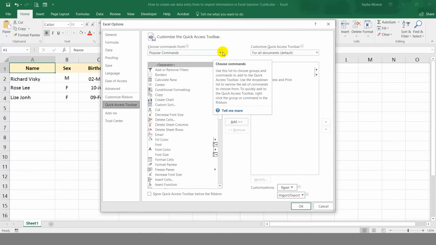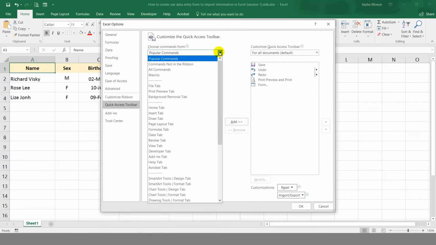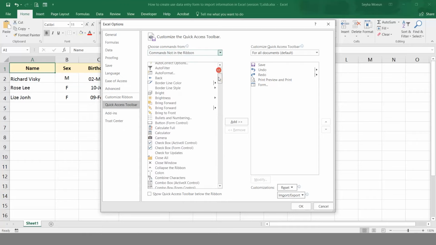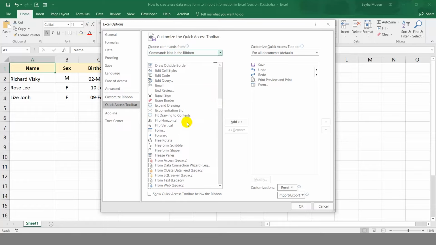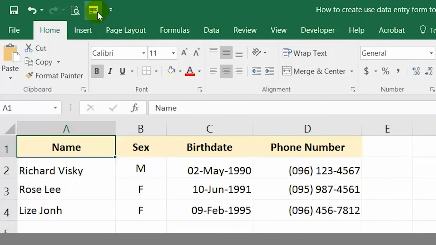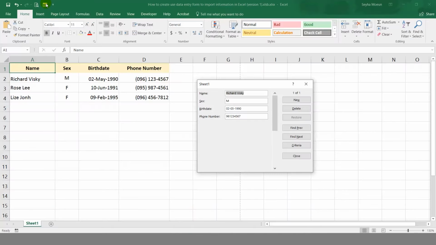Next, look at the Choose Commands from box. Please change Popular Commands to Commands Not in the Ribbon. Then find and click on Form and click the Add button. Finally click OK. It will appear like this. Now we click on the Form icon.